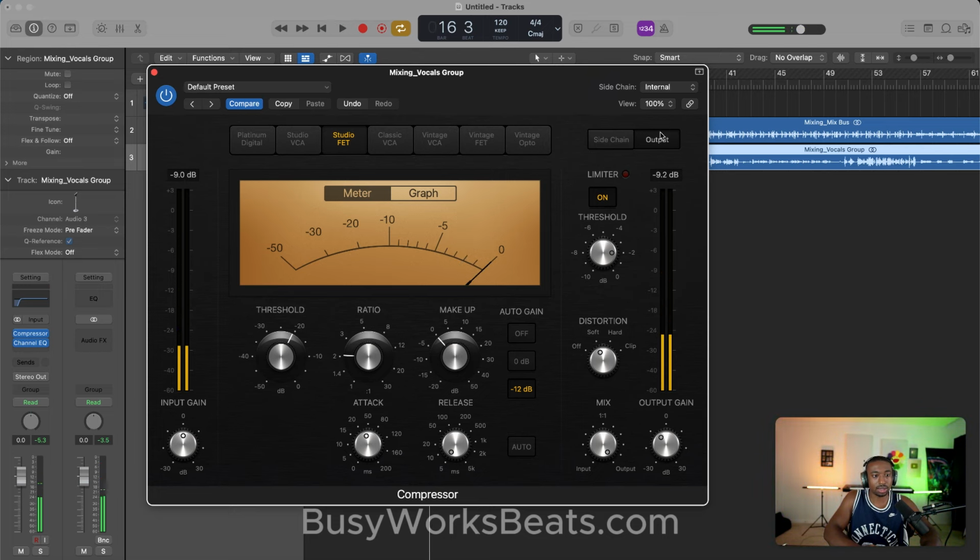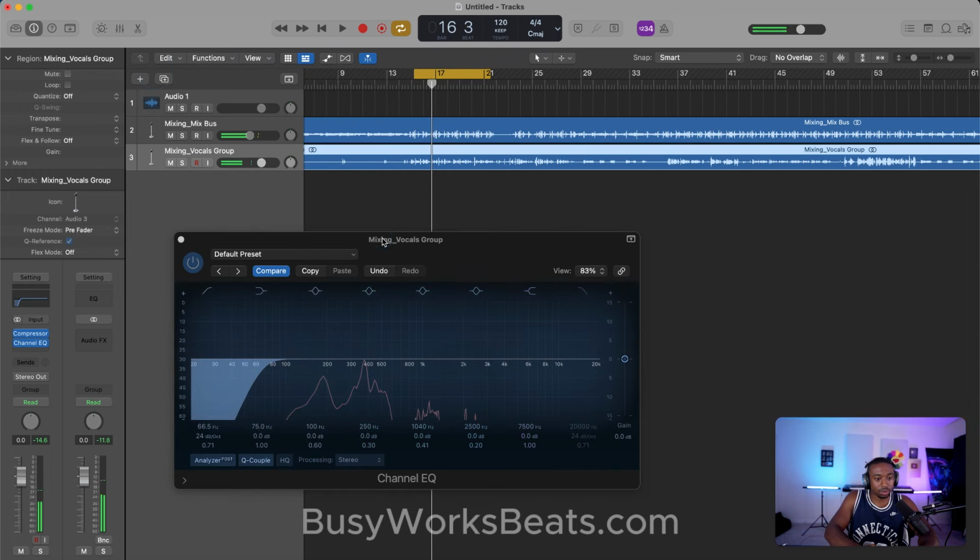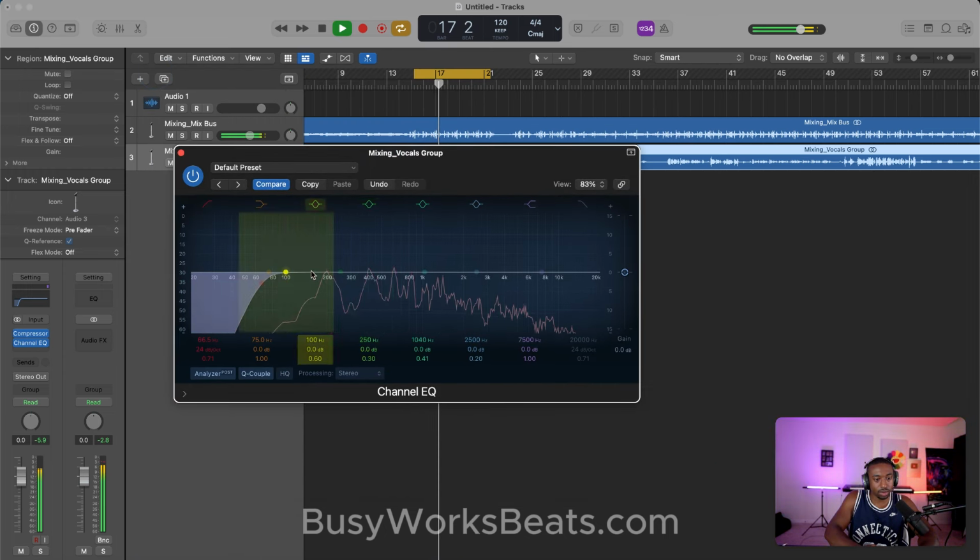It's not really giving us, it's very fast moving, so you got to eyeball that kind of. Okay, nextly, we're going to add this EQ. Let's do what we did before, which is cut out that muddy frequency zone.